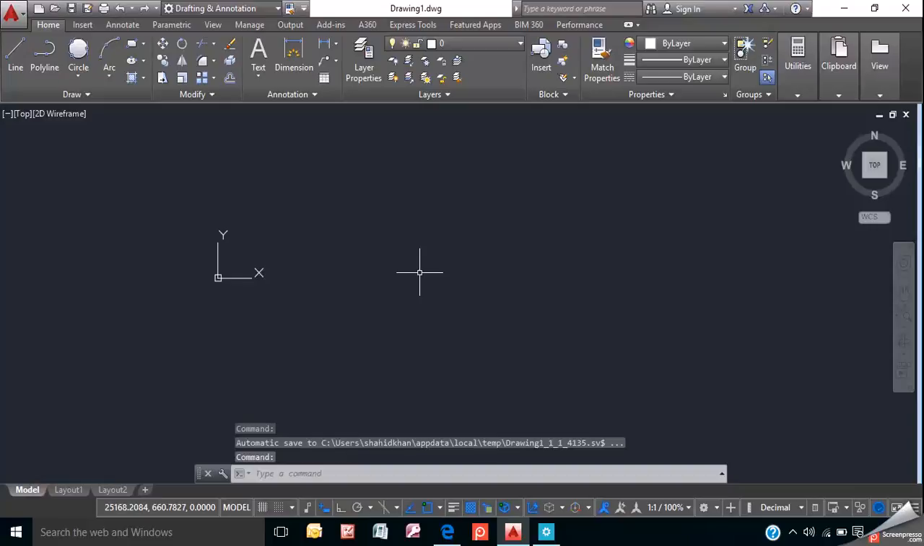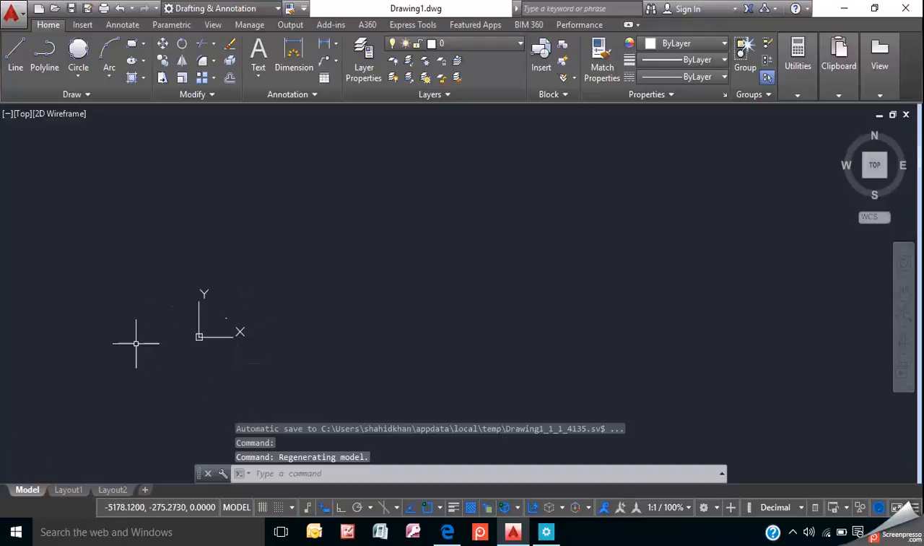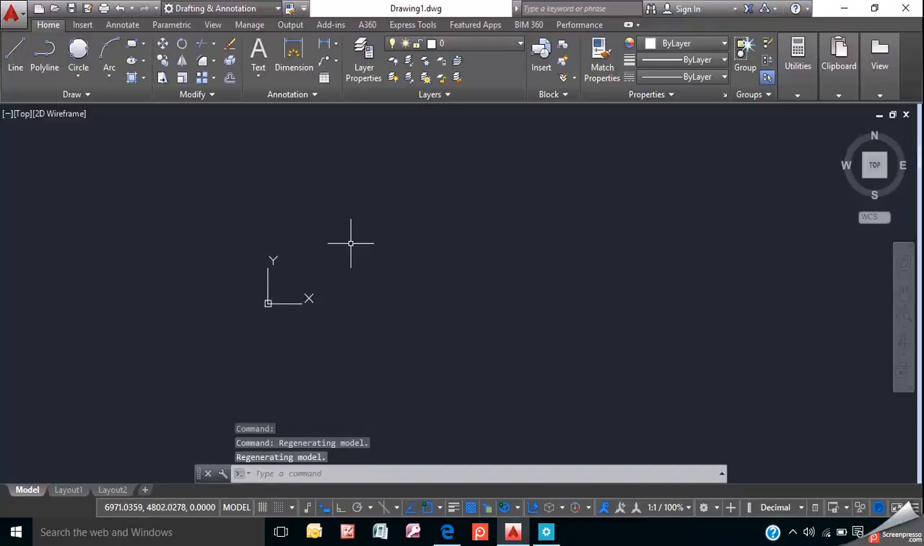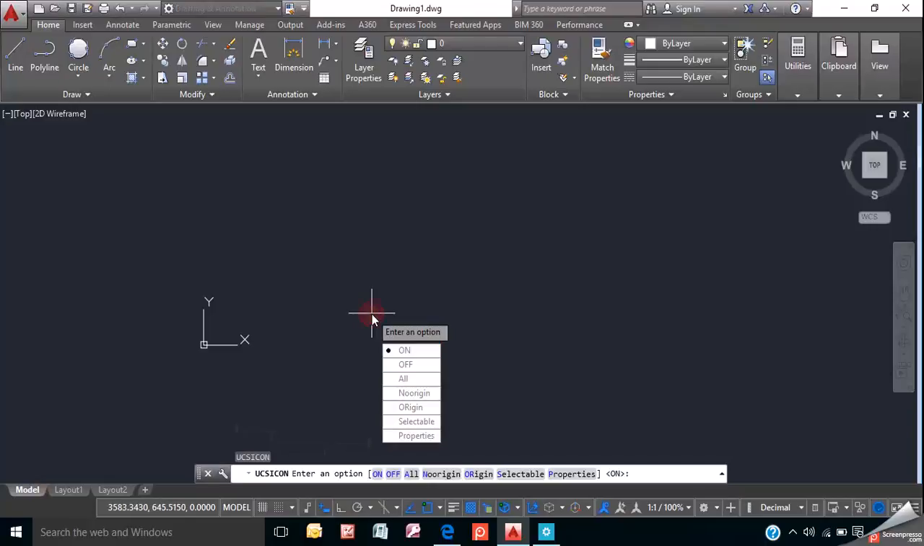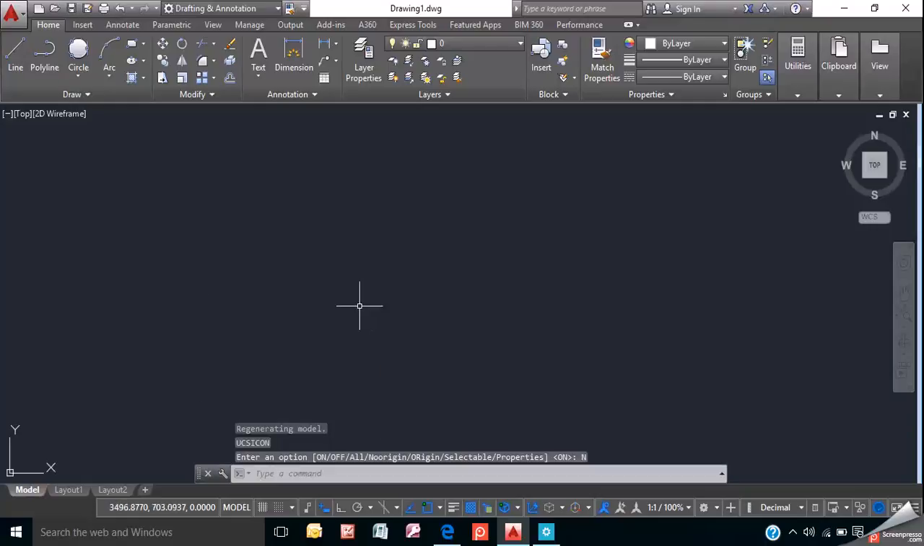In this video we will cover the arc command. When you see there is a UCS icon like this one, you can fix it by the UCS icon command. Type UCS icon and select the fourth option. See, 1, 2, 3, fourth. No origin, so it will be fixed and it will not disturb you anymore.